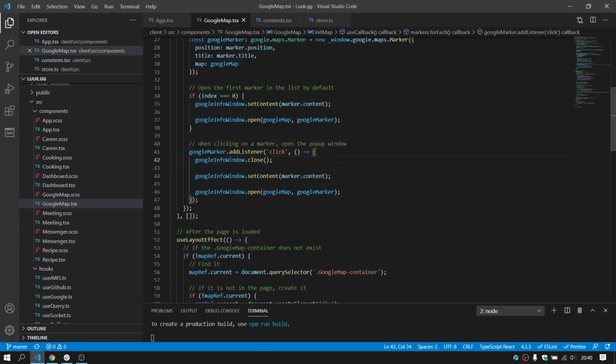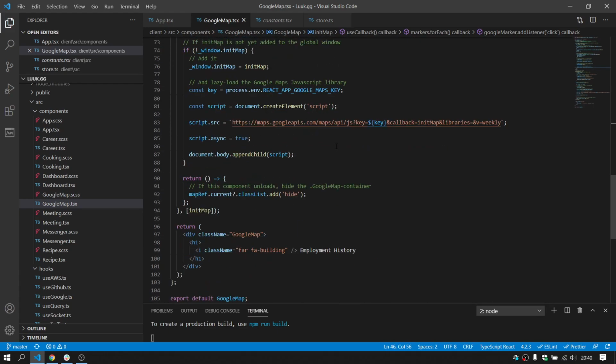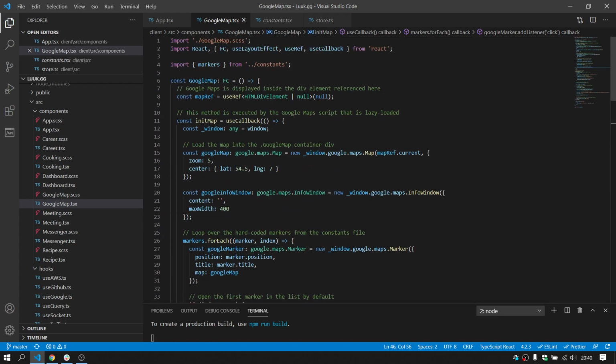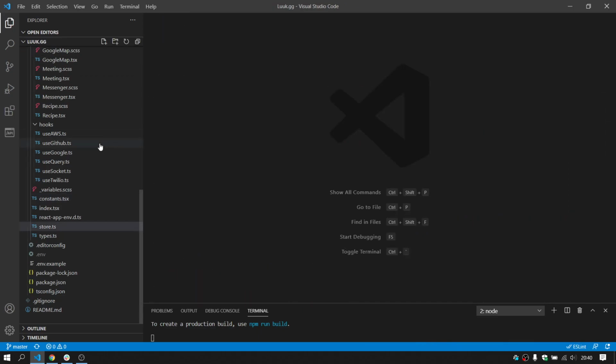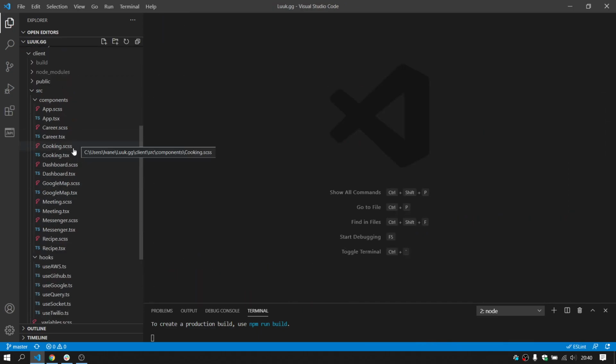All right, so when clicking on a marker, open the pop-up. You just add a click event listener to the marker, and then you take that Google info window you defined before, close it because that's the previous one, set the new content, and then open it on this new marker. Basic. Okay, so that was all the code for the career page. Very good, and now we can move along to the cooking page.